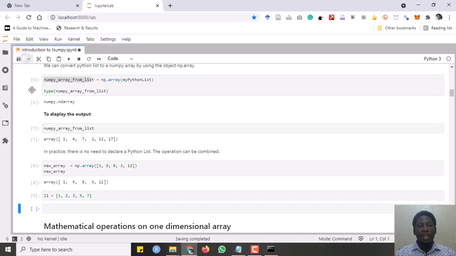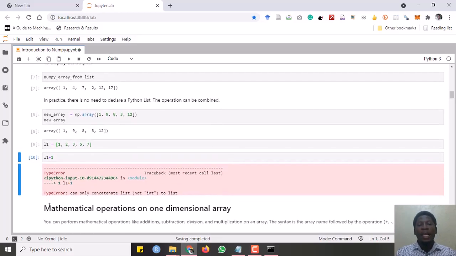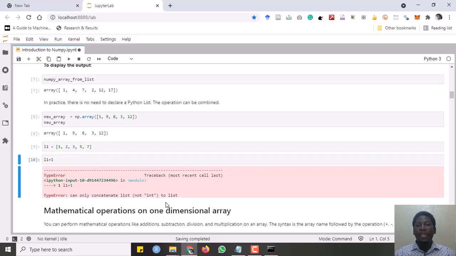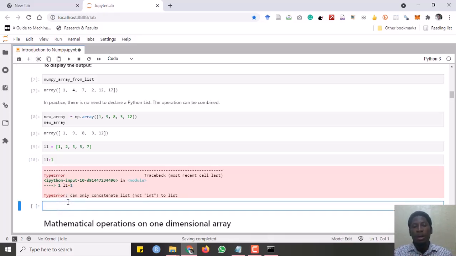So let us now say we are adding 1 to it. Let's see what will happen. L1 plus 1. See what happens. I get an error because this is a list, and that is why no mathematical operation can work with a list. In this case, we need to change it to a NumPy array. So let's see how we can use a NumPy array and do our mathematical operations on it.